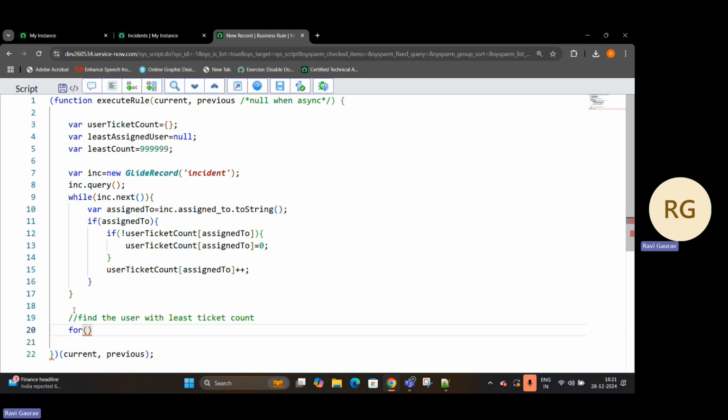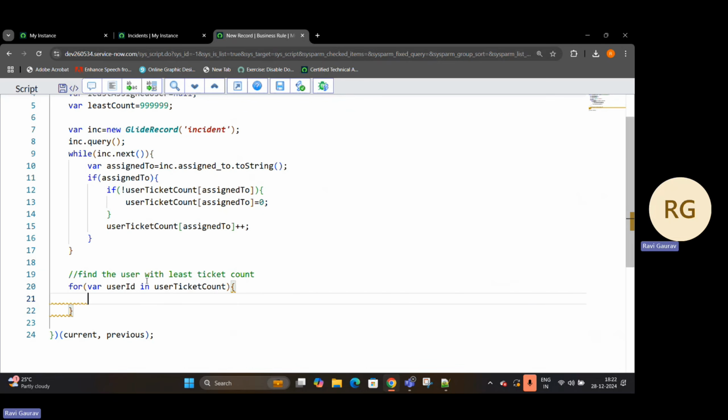For, and I will create a variable, let's say user ID. This is just a random variable. And for loop you can use for I equal to 0, I less than equal to, that concept also you can use, but this is the latest one. This is also used like a for loop, but you can use I plus plus and all that, but I am using it like this. Variable user ID in user ticket count. Now for variable user ID in, means we are creating a loop and we are checking each user having a ticket count. And here we will compare it.